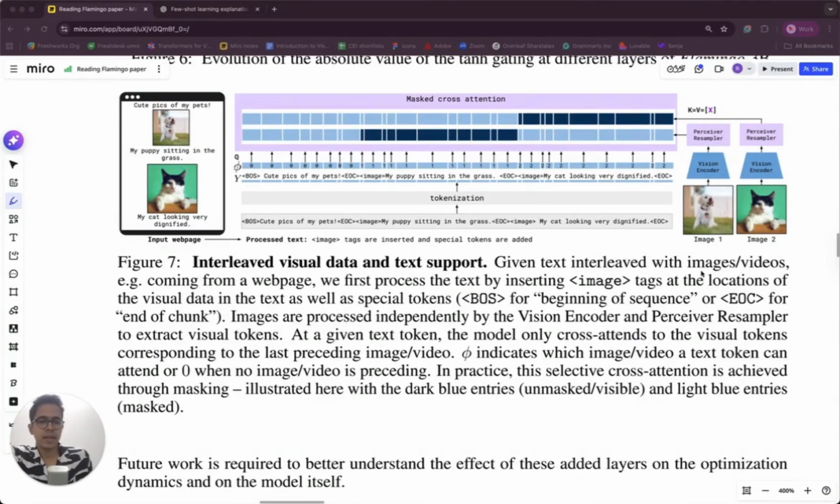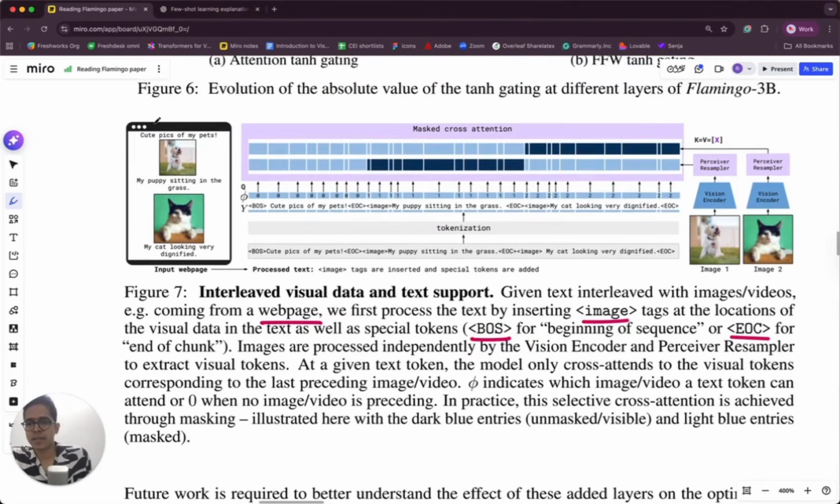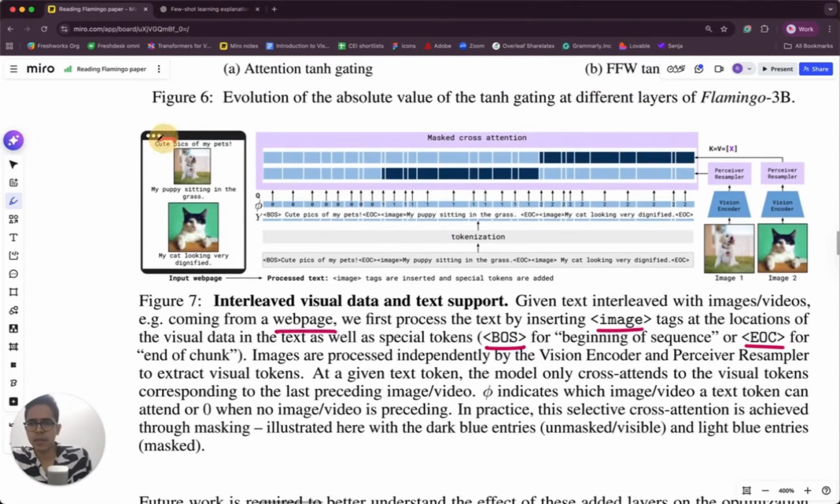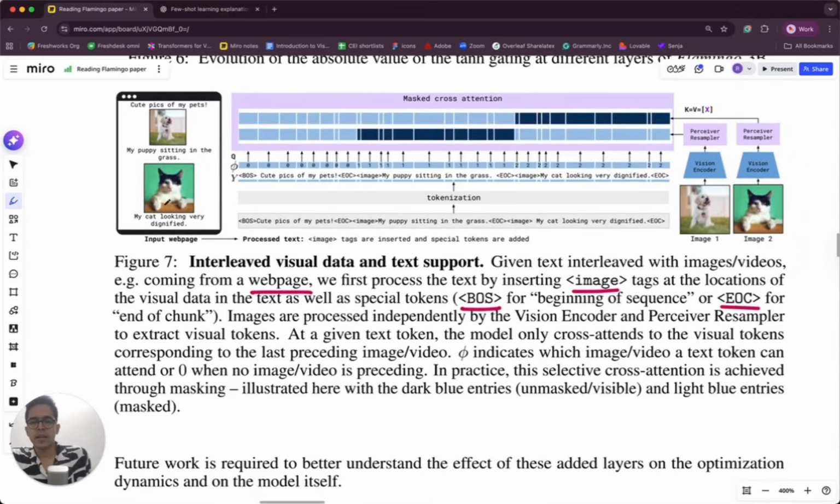Given text interleaved with images or videos, for example coming from a web page, we first process the text by inserting image tags at the locations of the visual data in the text, as well as special tokens BOS for beginning of sequence and EOC for end of chunk. So this we can see. If our input is something like this, cute pics of my pets, followed by this image saying my puppy sitting in the grass, followed by this saying my cat looking very dignified, then this will be converted to this.